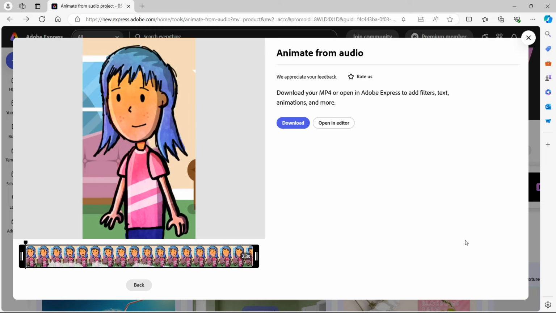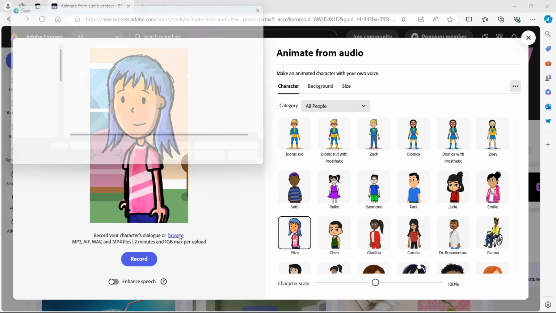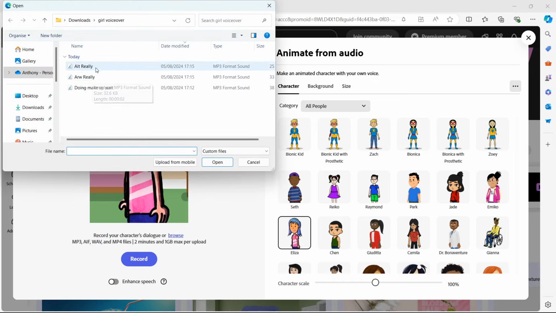Once you've created your animation, if you go back on the download page, this is where you can replace the audio. Select browse and find the next line. Now there's only two lines for our female character, but I did notice there was no female sticky and no way to edit the sticky's clothes.